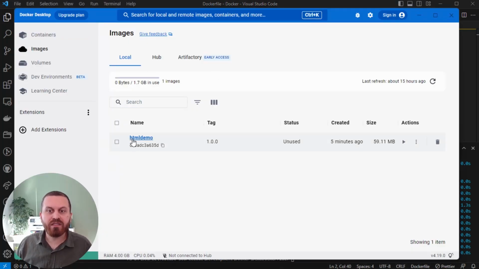Yes, we have this HTML demo with this tag. It doesn't have any status. It is created 5 minutes ago. Why 5 minutes ago? It was just 2 seconds ago, and the size is 59 megabytes. And as you can see, if I refresh it here, it says that I have just one image, and the total storage that it occupied is 59.11, exactly the same thing that I have here.